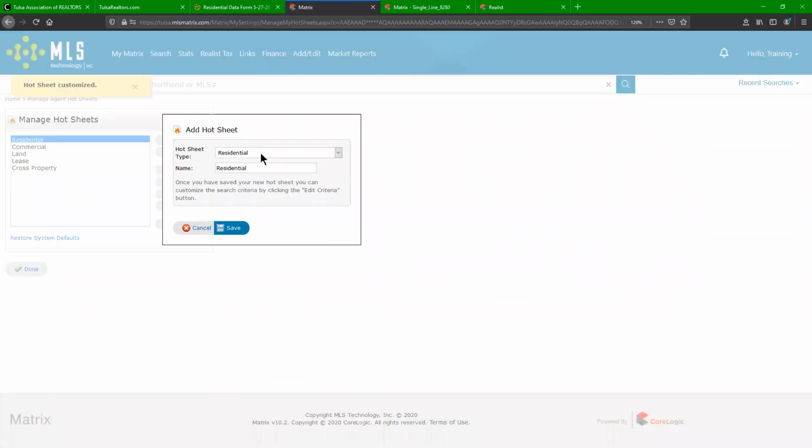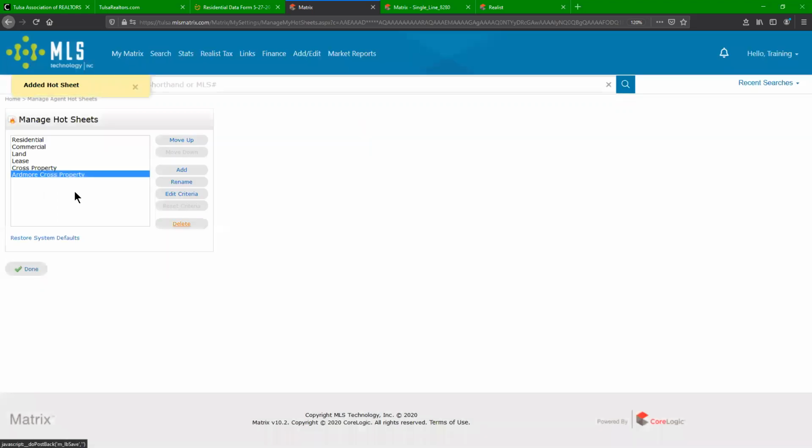Add means that I'm going to be choosing what property type I'm going to be using. So in my case, maybe I wanted to get an overview of an area that I'm working in. So I'll do cross property. And I'm going to do, let's do Ardmore cross property. Since that's a new area, there's a lot of new listings coming in. I'll hit save. Perfect.